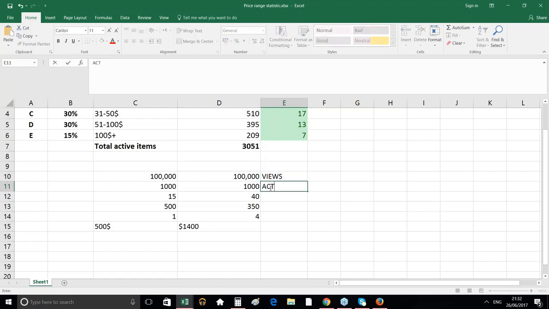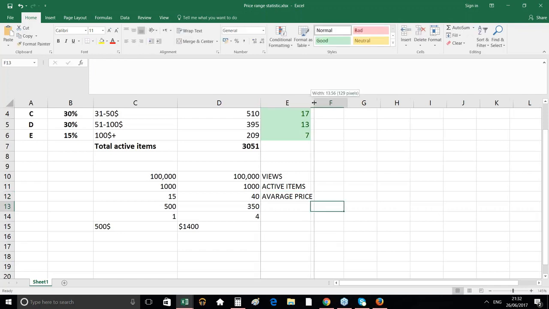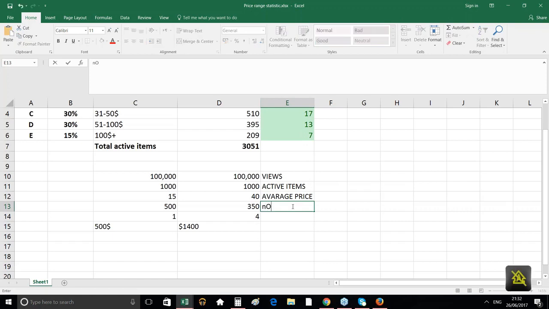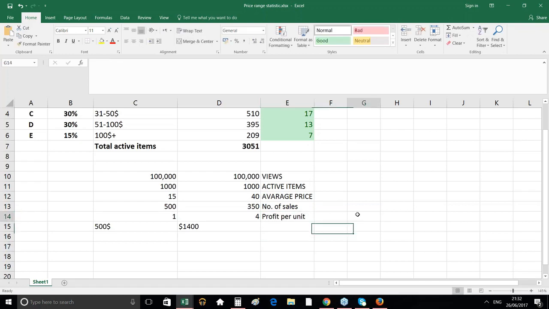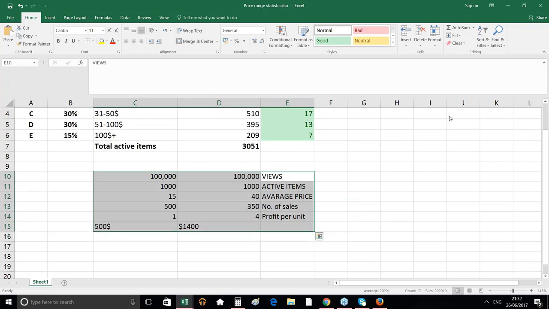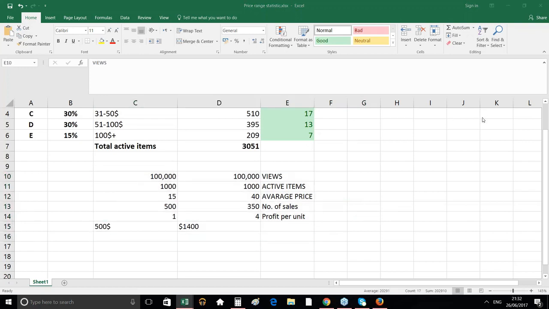Views, active items, average selling price, number of sales, profit per unit. Guys, I want to ask if you all understand this issue.